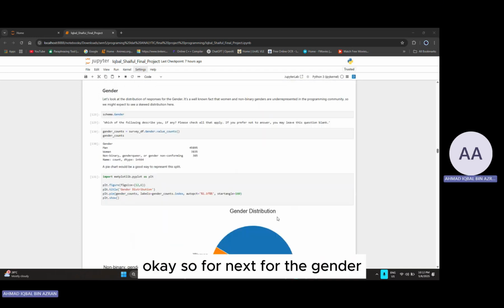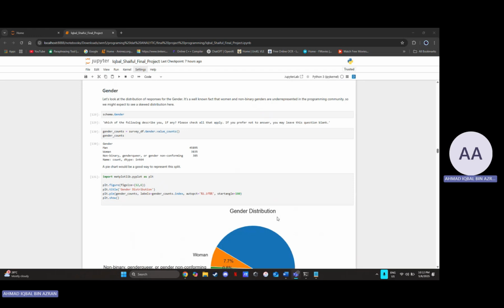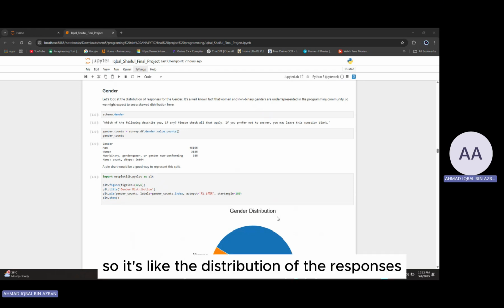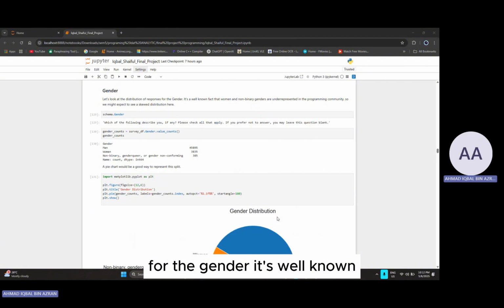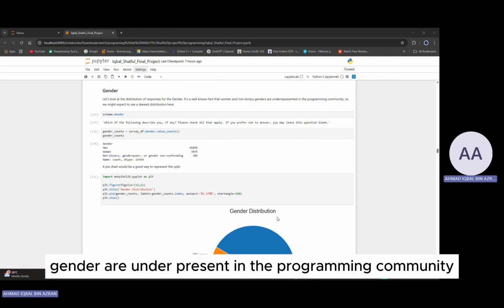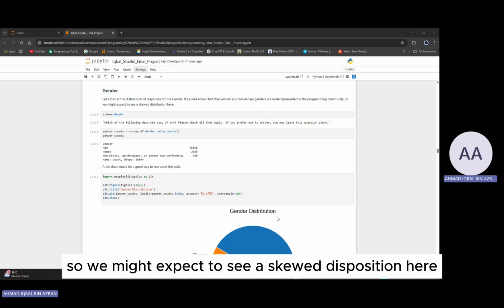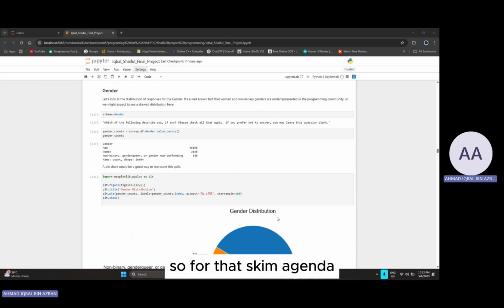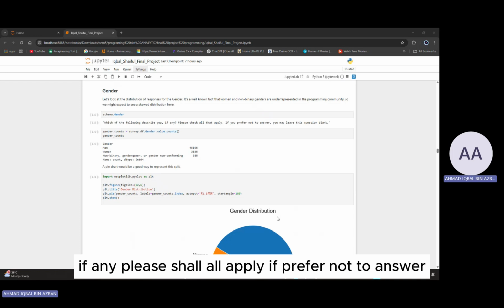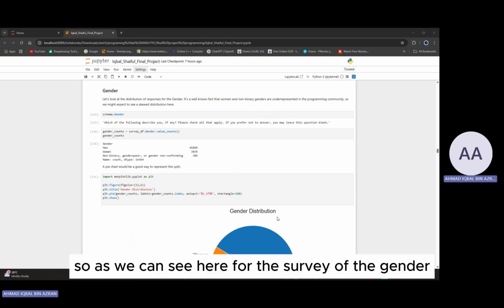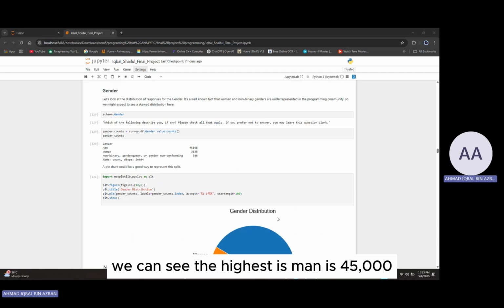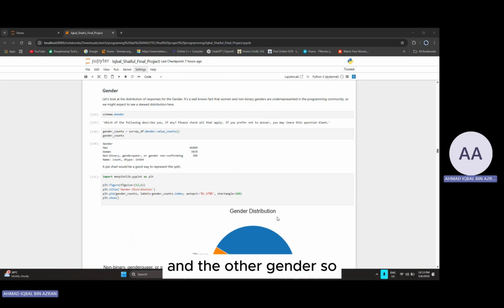Okay, next is the gender. This is the distribution of the responses for gender. It's a well-known fact that women and non-binary genders are underrepresented in the programming community, so we might expect to see a skewed distribution here. The schema gender asks: which of the following describe you? If any, please check all that apply. If you prefer not to answer, you may leave the question blank. We can see the highest is men, 45,000, followed by women, non-binary, and other genders.